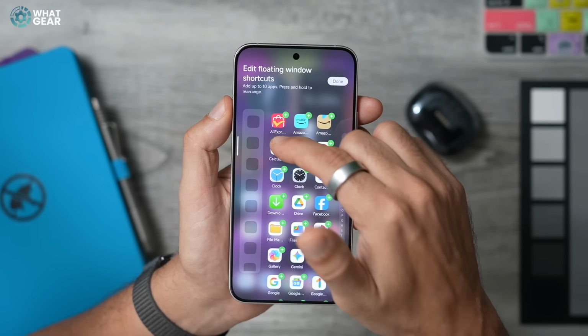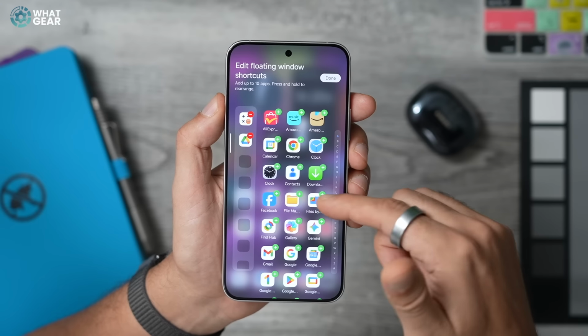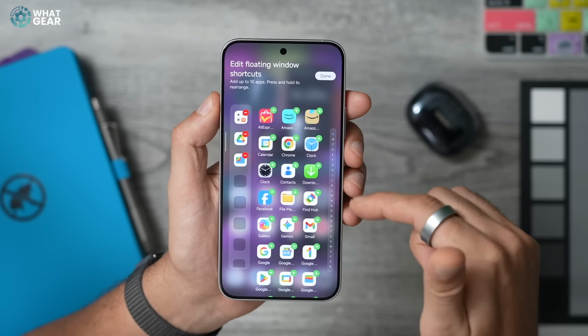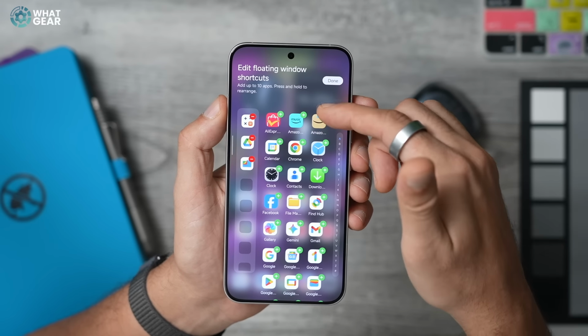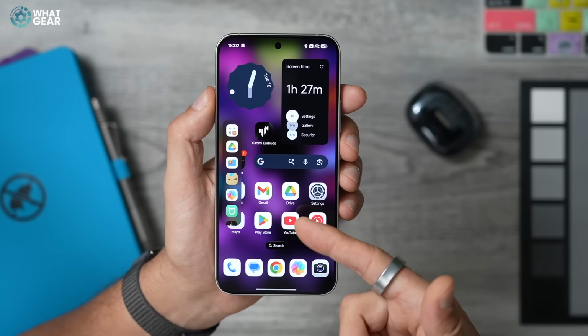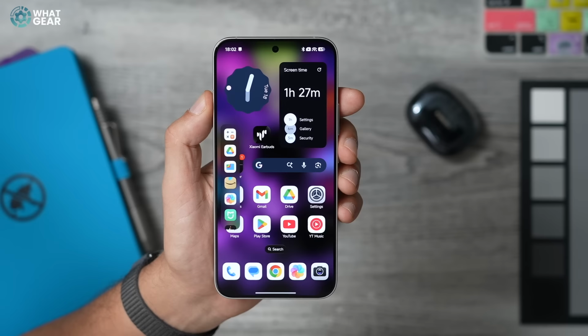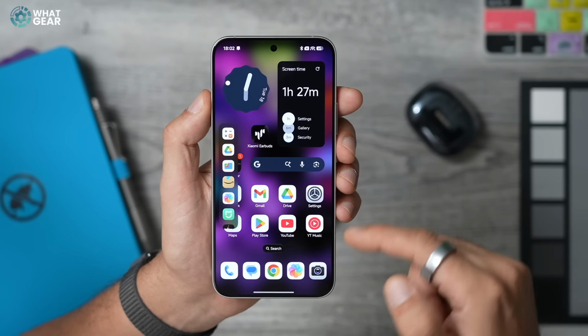So let's say the calculator could be very handy. Let's say I want quick access to Google Drive, files, maybe even, I don't know, Amazon. Once you hit done, when you bring out the sidebar, you have those apps right there. It will still stack all of the other apps underneath it. So you might want to spend a bit of time customizing that fully.